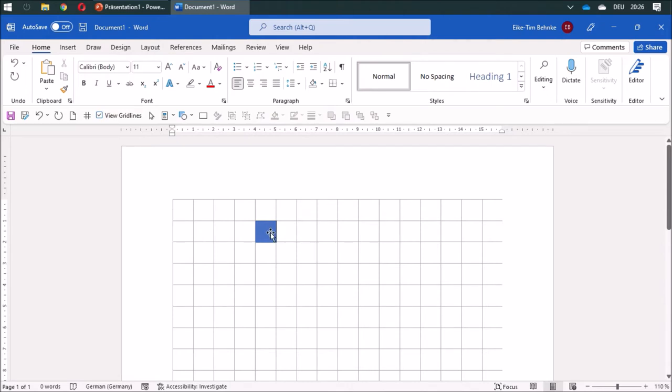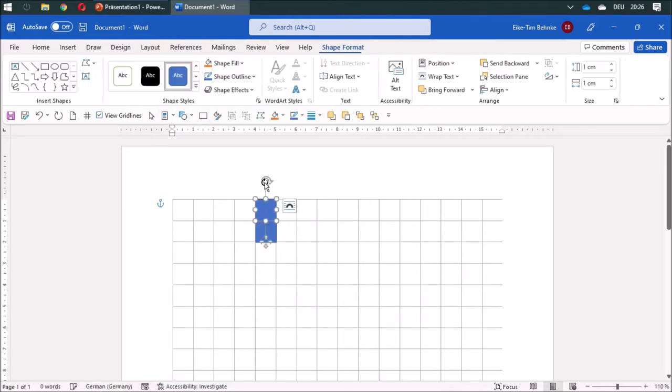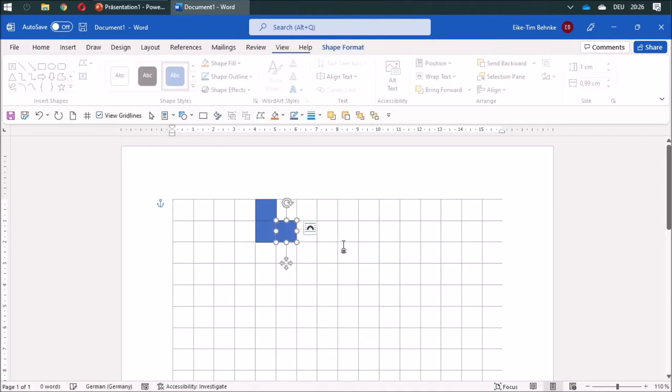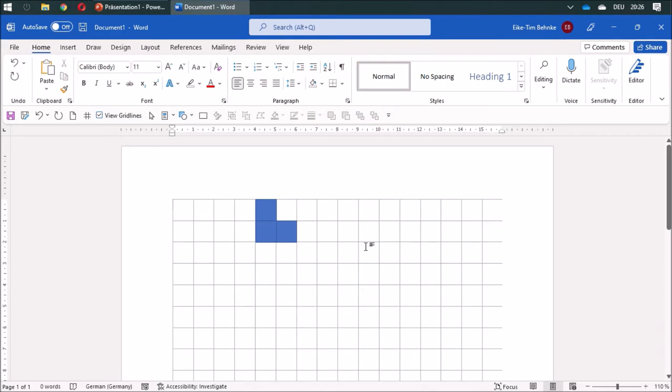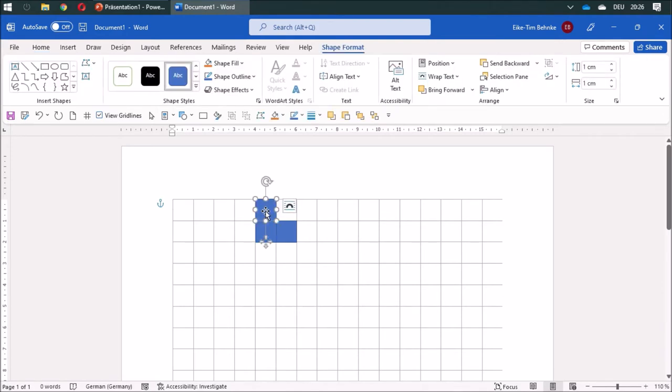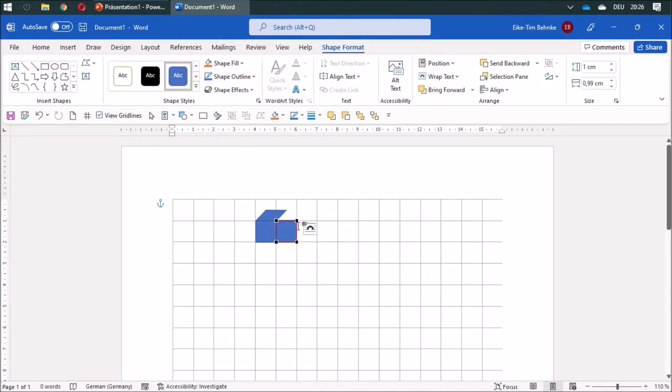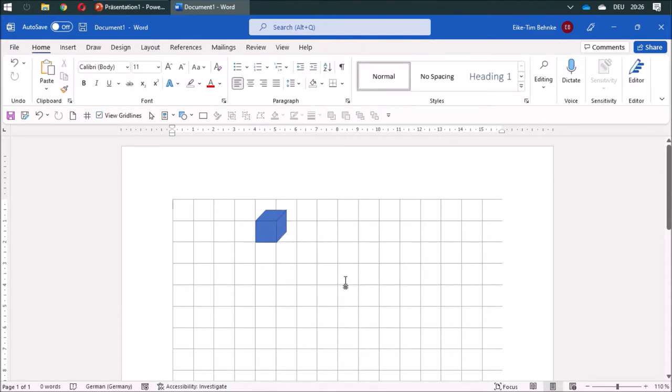After this I am going to draw another square up here and another square up here, and I'm going to change the shape. I'm gonna change the shape of both squares so it is going to look like a cube.